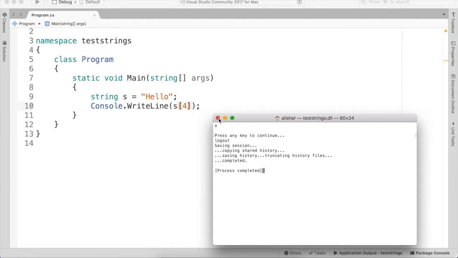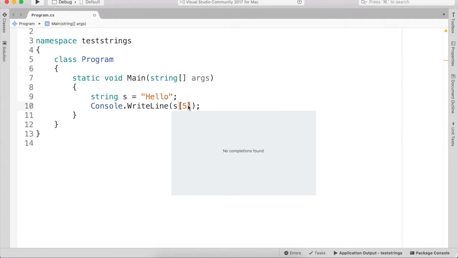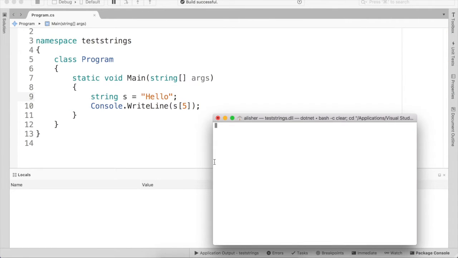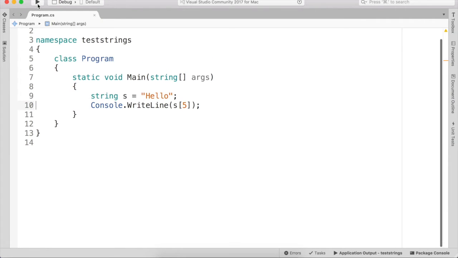If we try to get a character outside of the range of the string, it allows you to compile, but it's gonna fail when you run the program with an exception, a System.IndexOutOfRangeException. Understand? Yep. Okay, and I want to finish this video with a little code snippet.